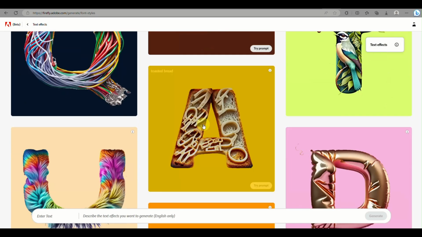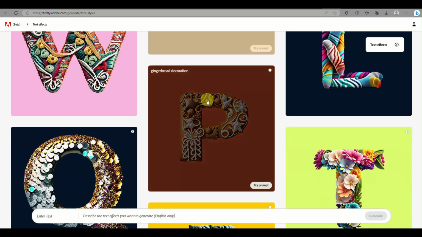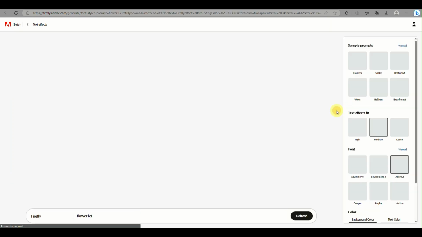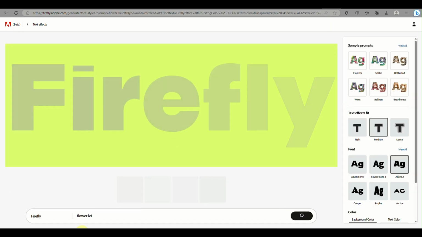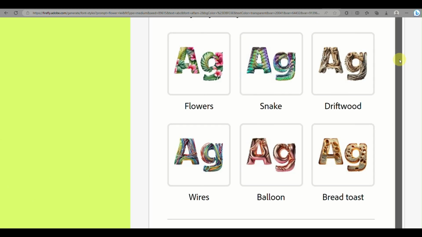So the next thing that we'll tackle here is the text effects. This is a very good feature that I like here, since you can create text effects. For example, if you want to create a banner or a slogan or a logo even, you can definitely use that here. So for example, let's just try ABC here.